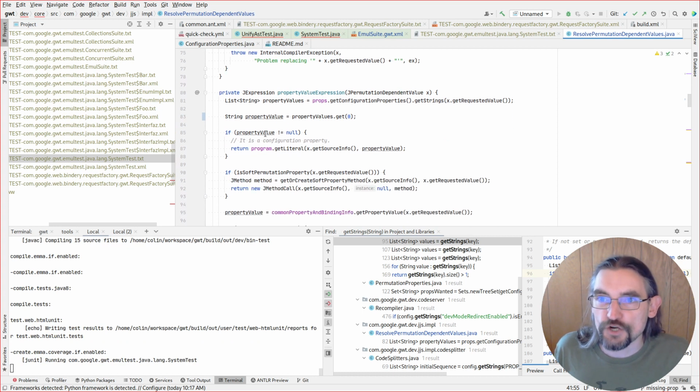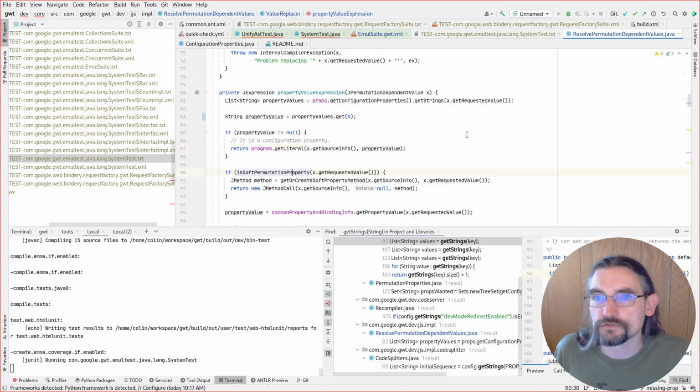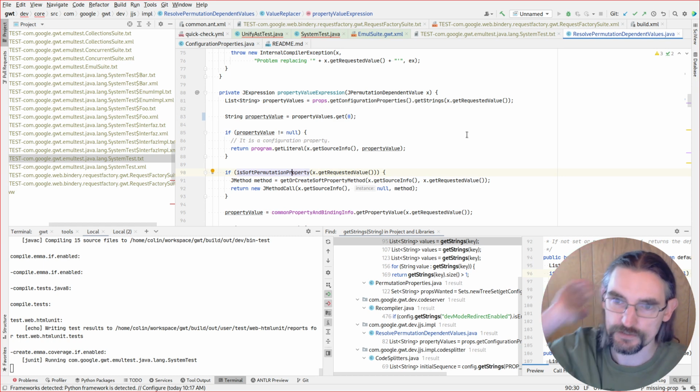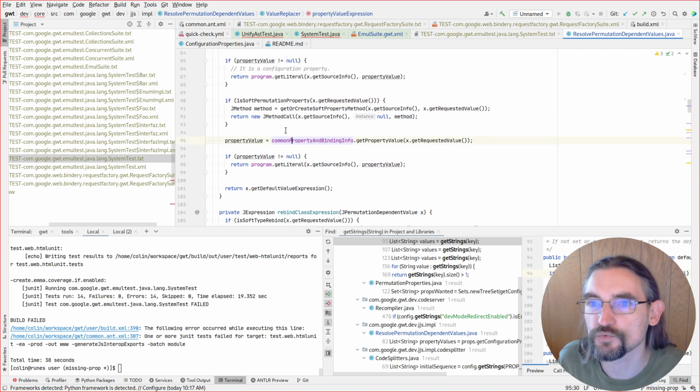And then if that actual value is null, we return that. Otherwise, let's see here. If it's a soft permutation property, then we get or create soft permutation method for it, and we call that. And if it's not a soft permutation property, then we call common property and binding info.